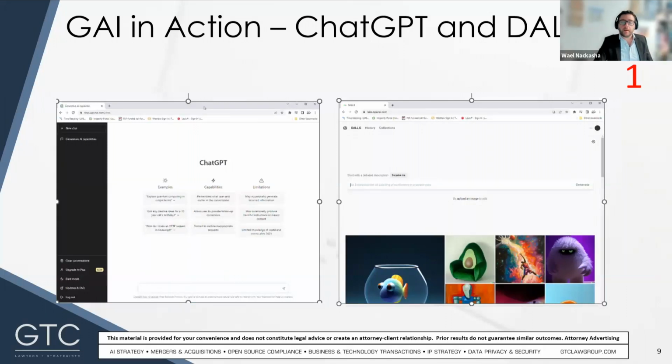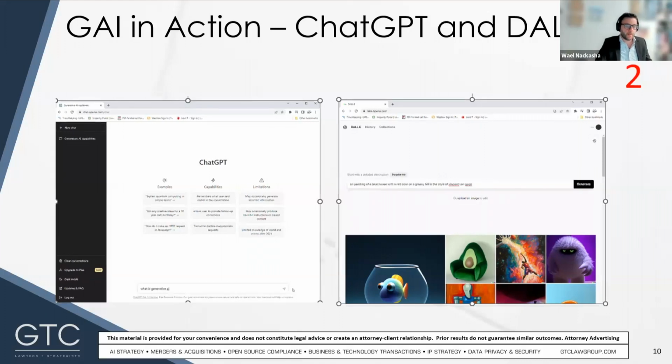Now let's go on to a quick demo for generating some text and for generating some images using ChatGPT and DALL-E. So here are the landing page for the web version of ChatGPT and DALL-E, and they both expect a text prompt. For ChatGPT, we prompted it with what is generative AI. For DALL-E, we prompted with just provide us with an oil painting of a blue house with a red door on a grassy hill in the style of Vincent van Gogh.